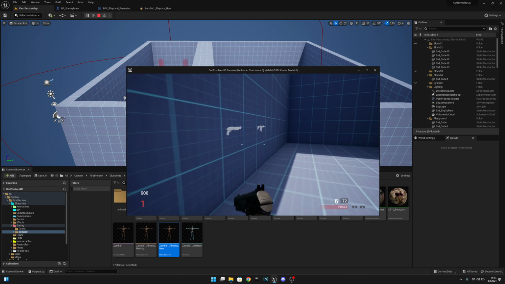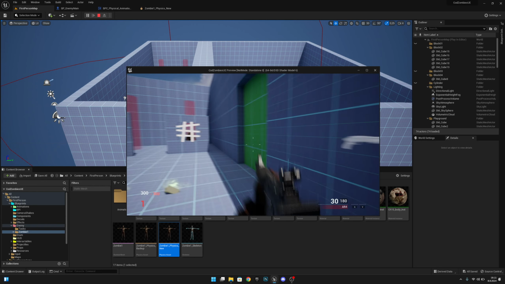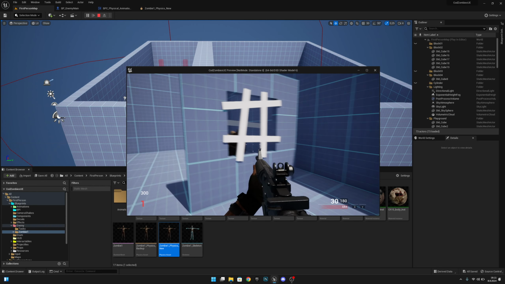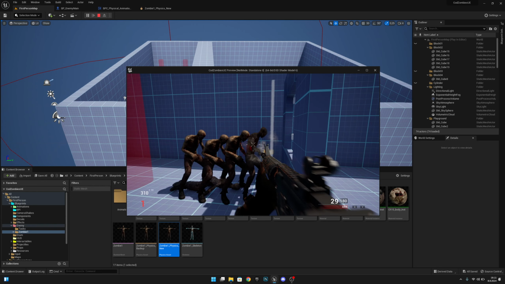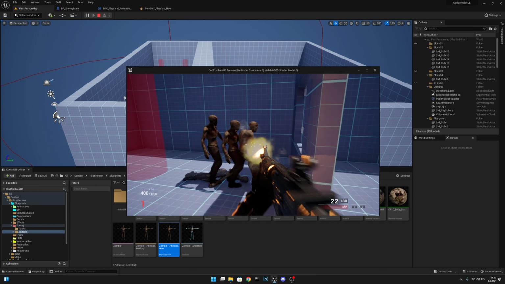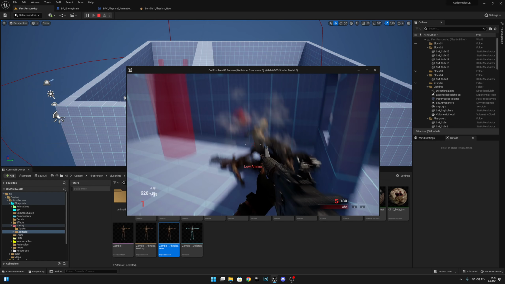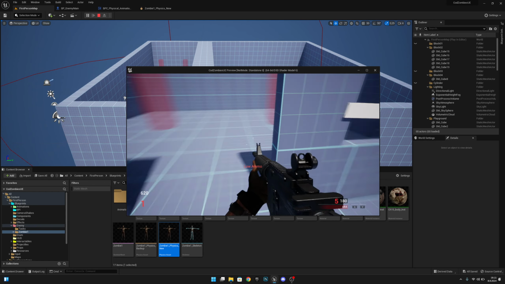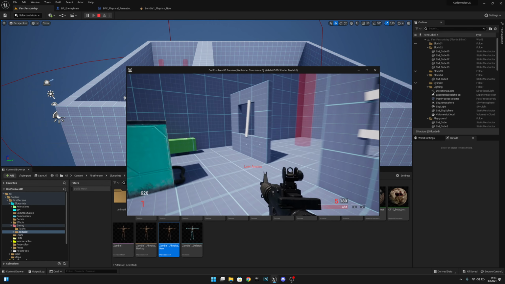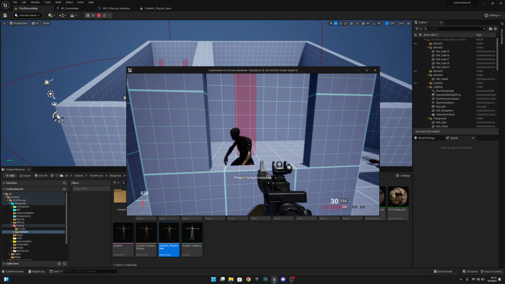Let's actually get some other weapon. Let's get this AR4. I don't know why my PC is lagging so much today. See. And as you can see, it's all working pretty nicely. Let's try with this guy.